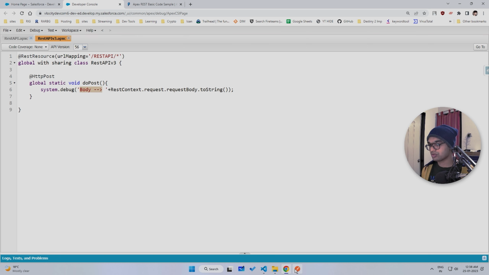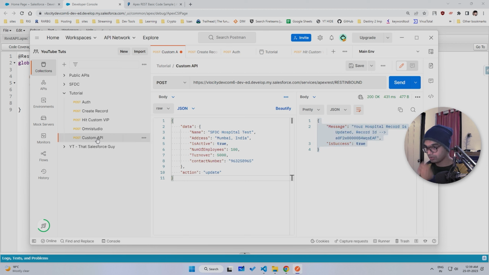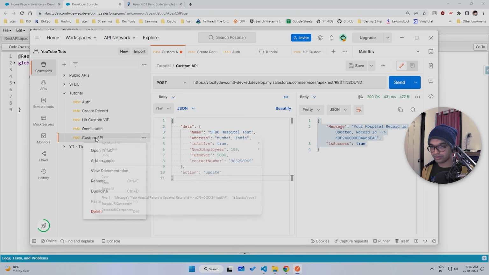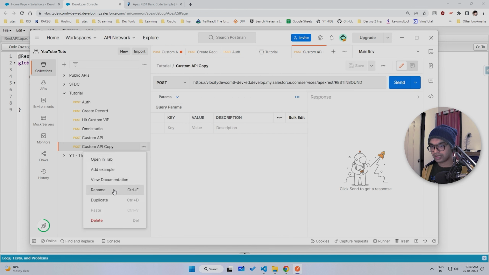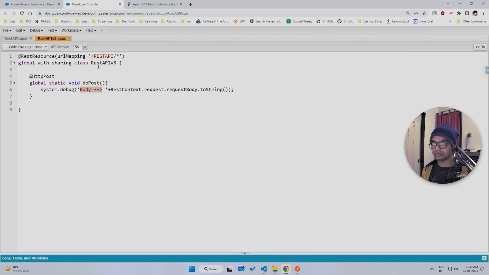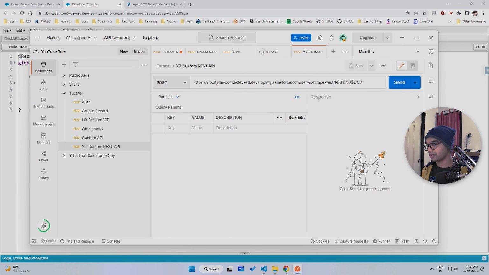Okay, so I'm just going to hit this API. For this I'm just going to clone this. Okay, let me clone this with duplicate. Let's rename this as YT custom REST API, and you see I have to basically mention this endpoint as well.